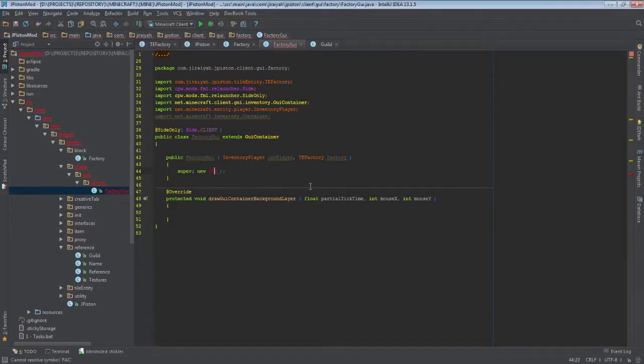Well, here I need something that I don't have yet. And of course, we need to create it if we don't have it. And that's a container.